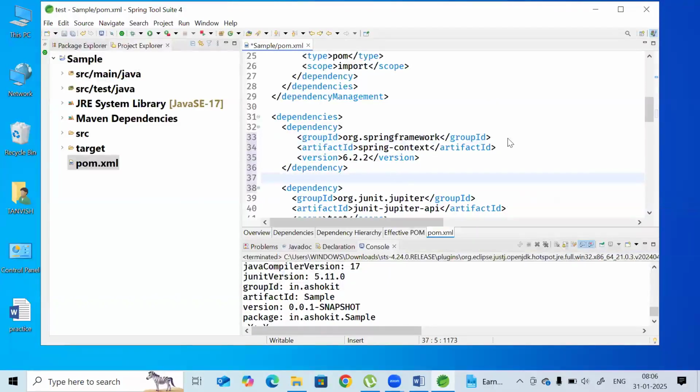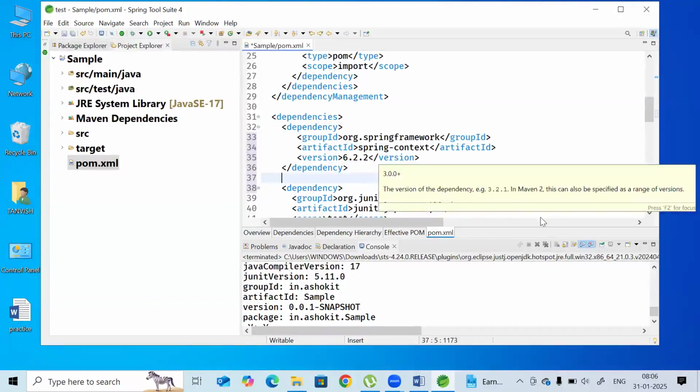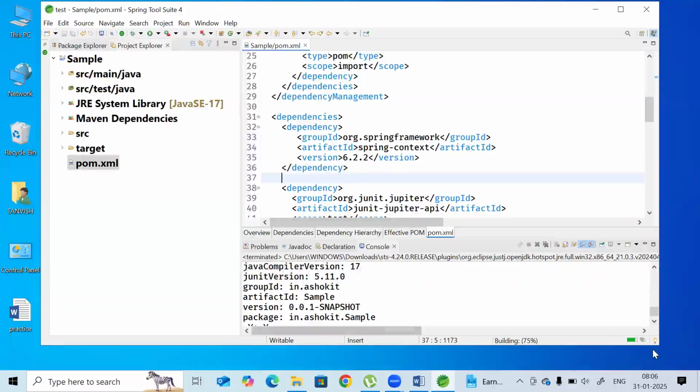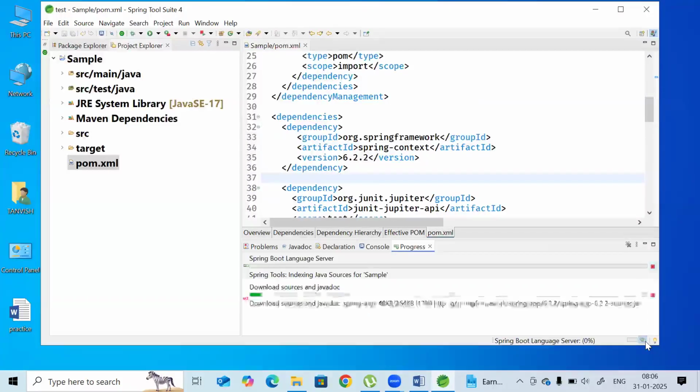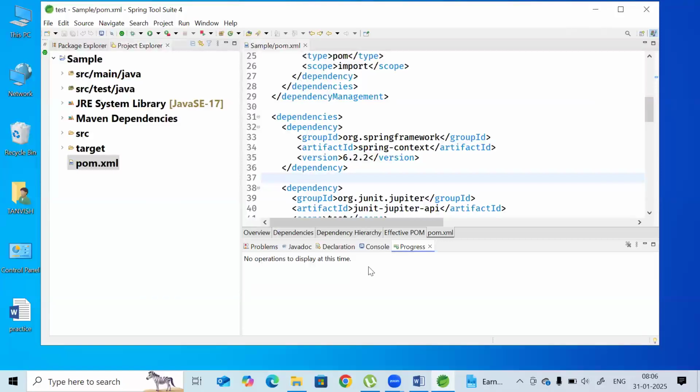Now, when I press Control S, what happens? Maven is going to download it from the central repository. When I press Control S, you can see it is downloading from central. Of course, it completed quickly. Done. You saw something downloading here. It is downloading from which repository? Central repository. Am I clear?